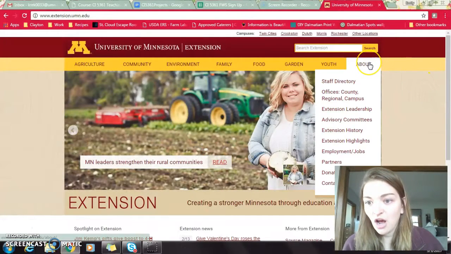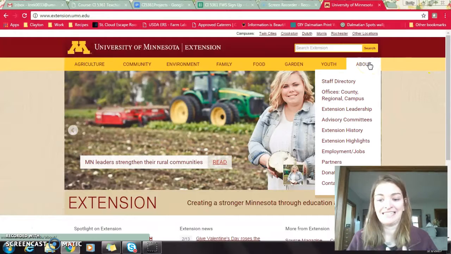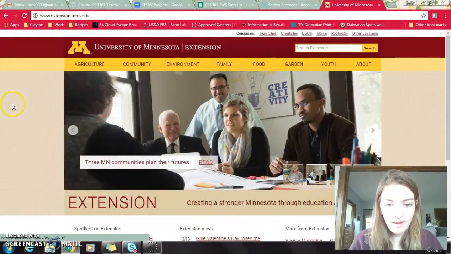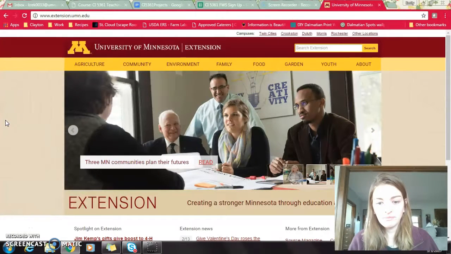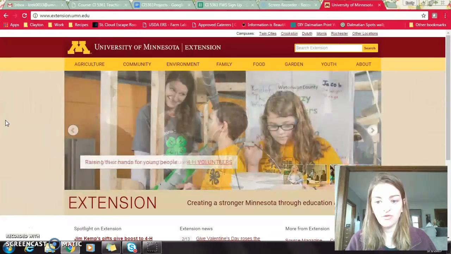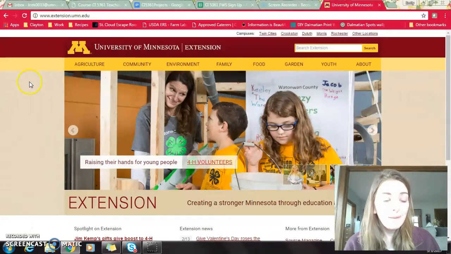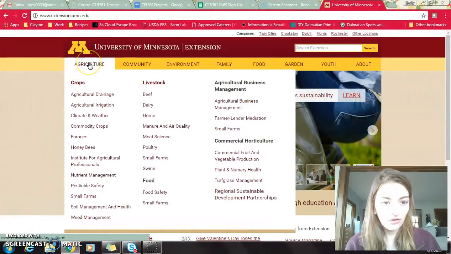There's also this About tab here, so you can find staff around the state, find where our offices are, things like that. And you can see here our administrators pick feature stories that they rotate through, 4 of them, and they're usually related to the different areas we cover. For example, here's a youth one right now. But let's go over into the agriculture tab.